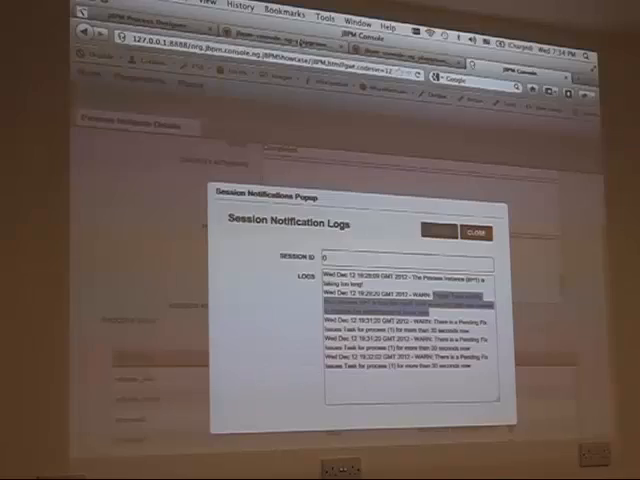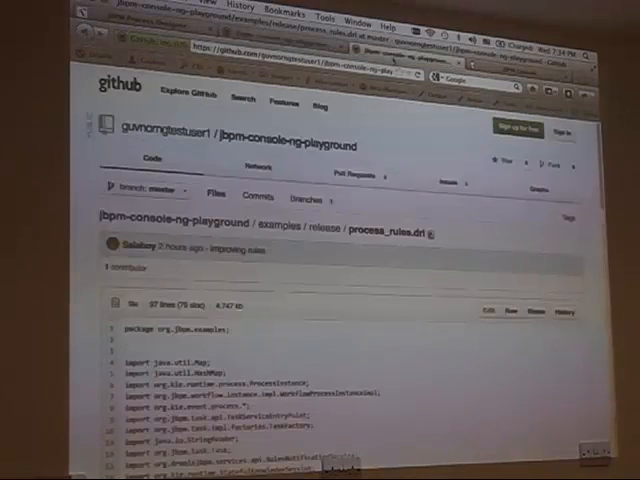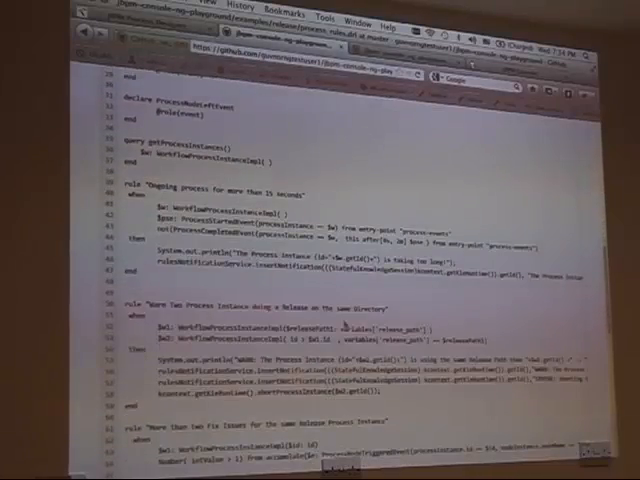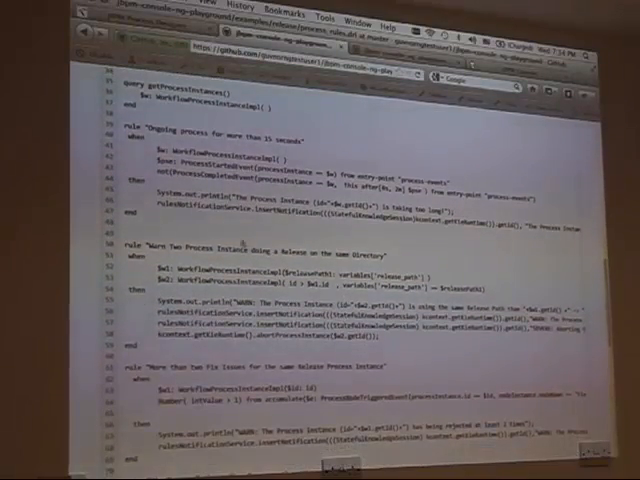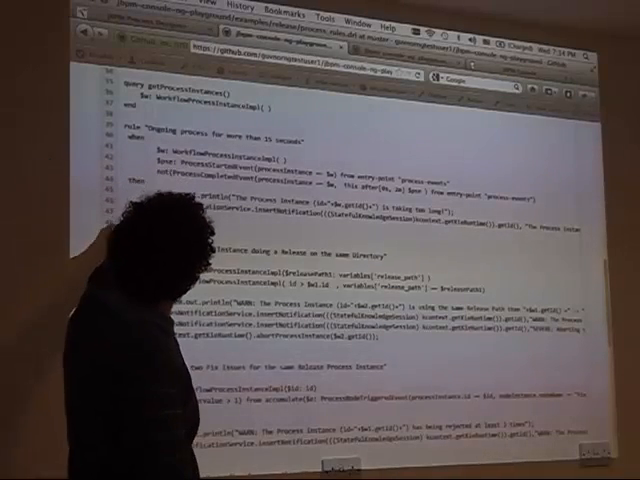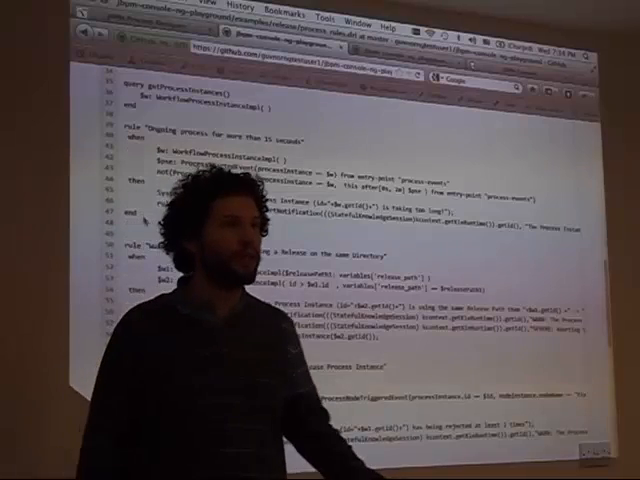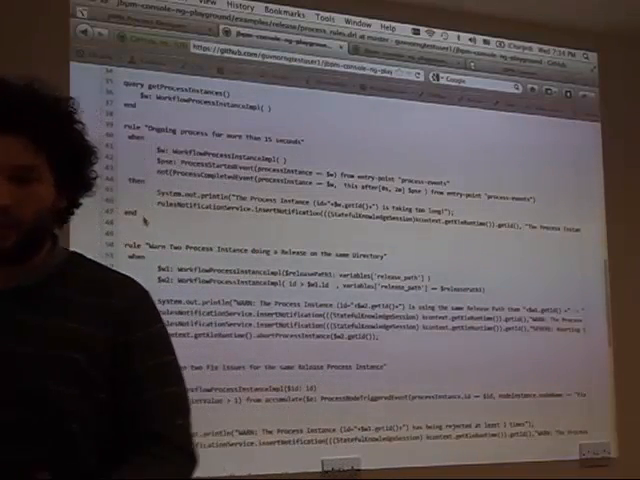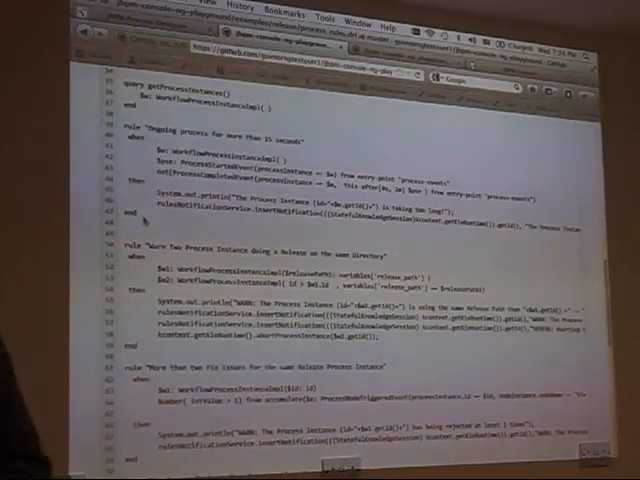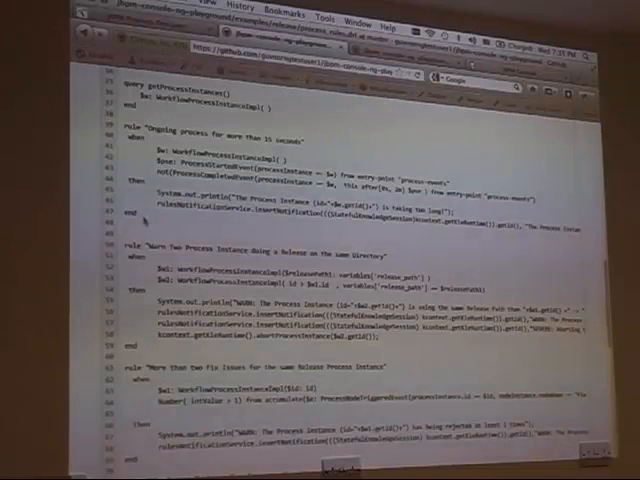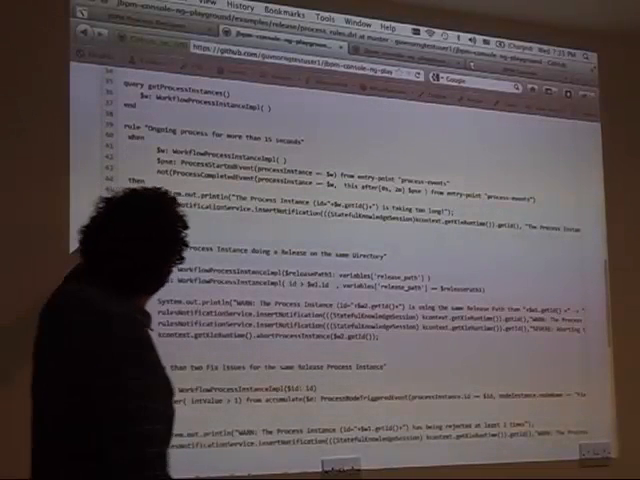I will show the rules here. I don't have a rule editor to show these rules, but let me see where it is. So what we have here are the rules, and if you know a little bit about rules, you will see that these are very simple rules that basically are analyzing the process events. So we have something that is called process started event and process completed event, and we start writing rules about that. When we start the process, and when we complete the process, some events are being generated, and we can start correlating these events.